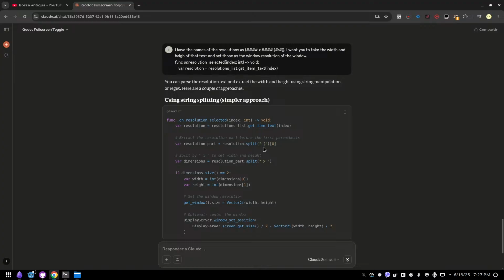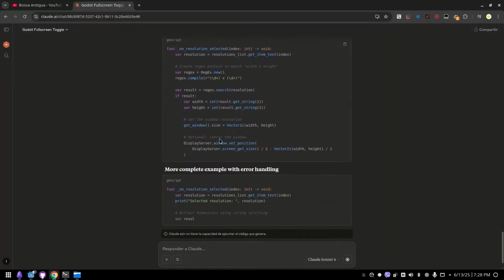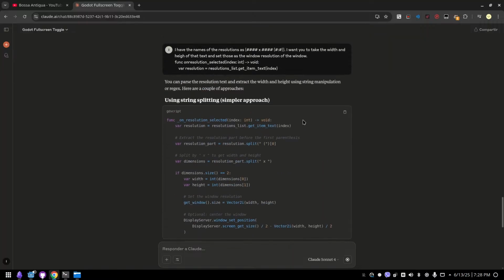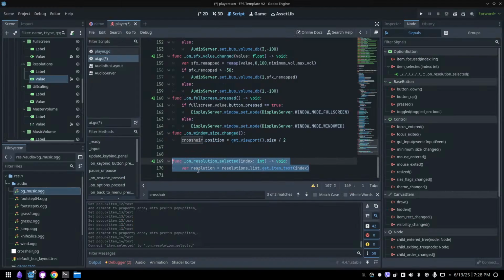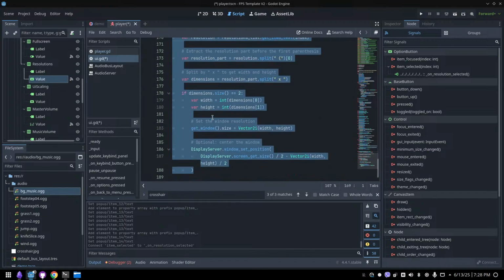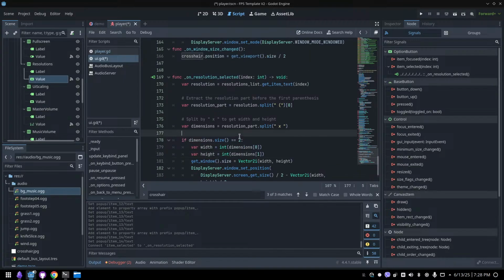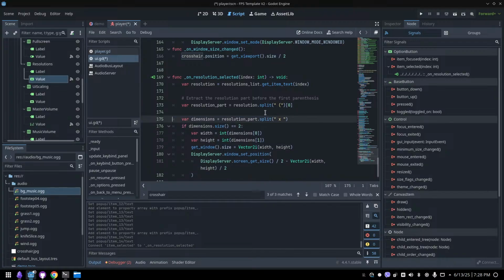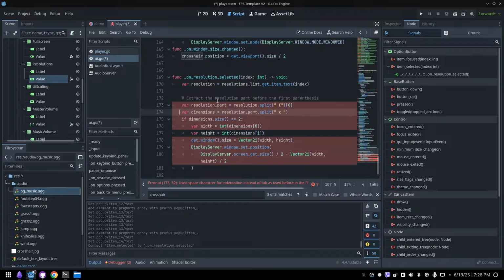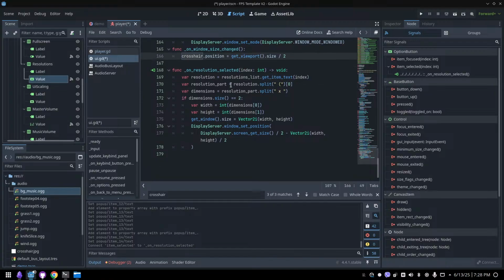Flip. Cool. More robust. I don't know how to use a regex, so I think I'll just do a simpler approach. Simpler is always better. Unless it just breaks completely. What happened? There we go. Resolutions list. Okay.